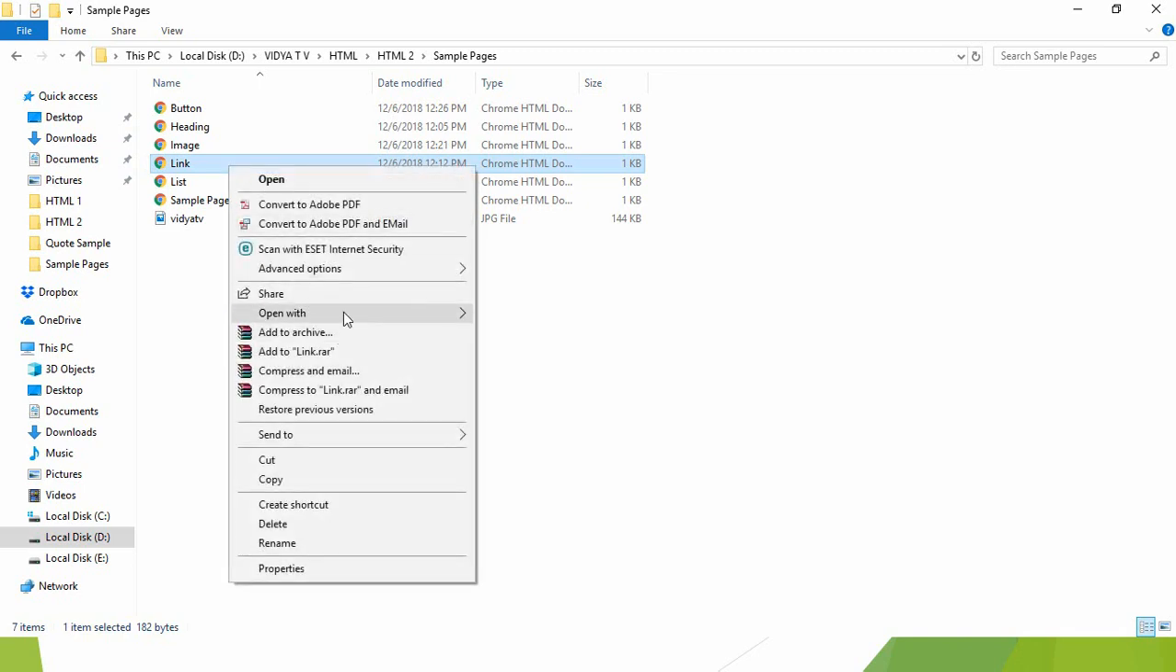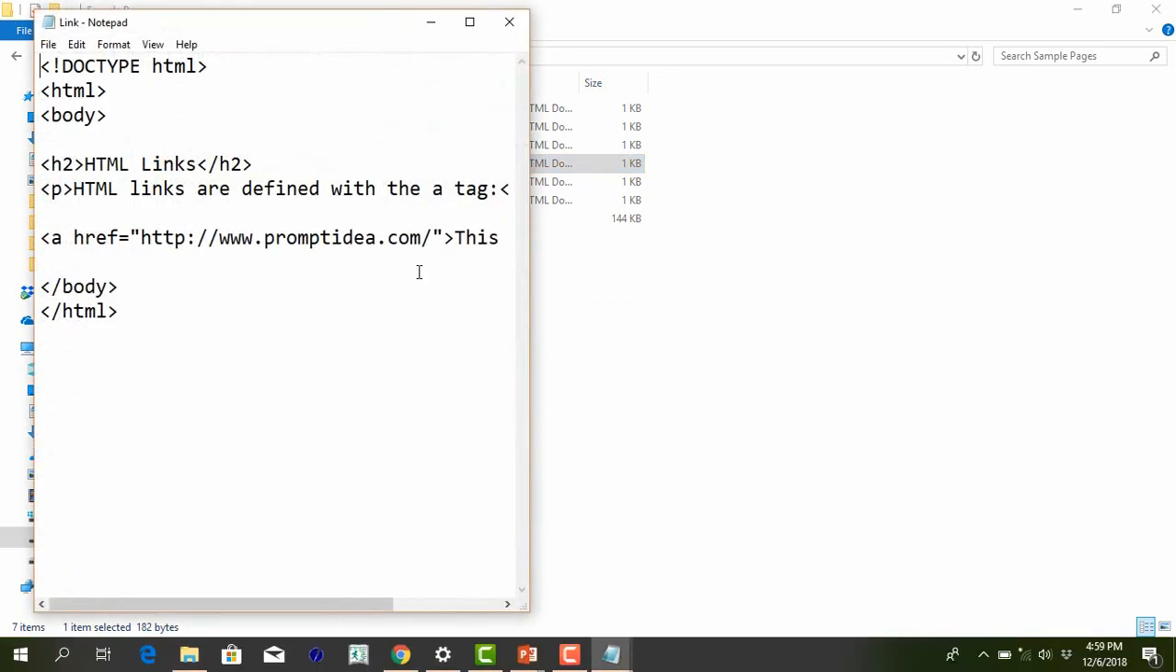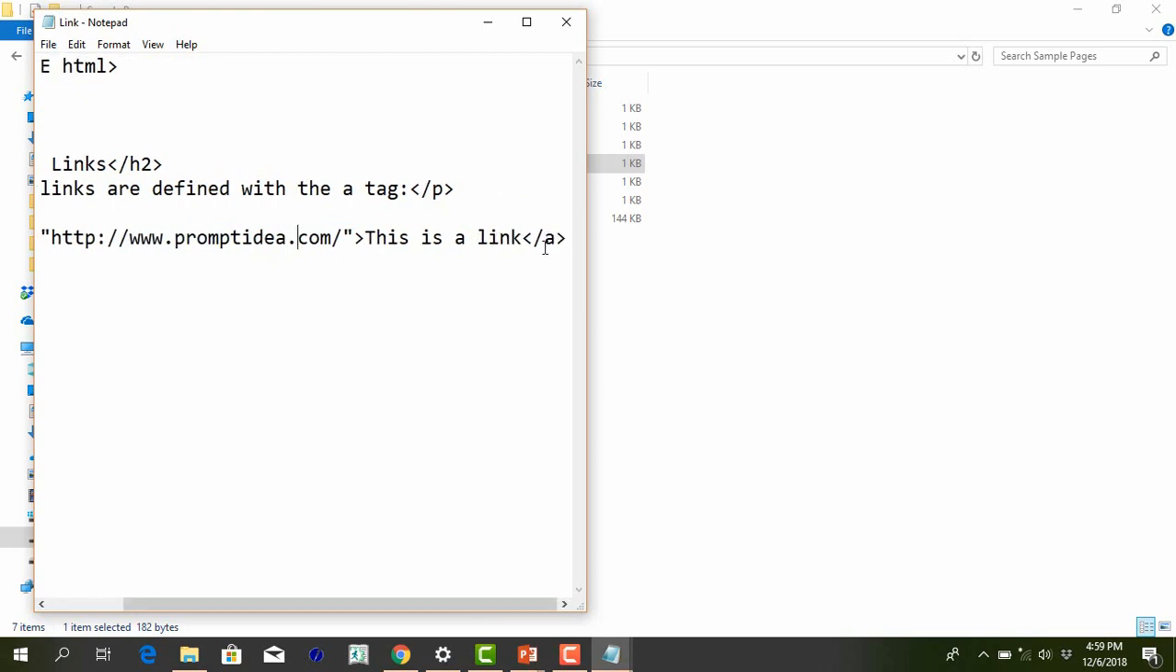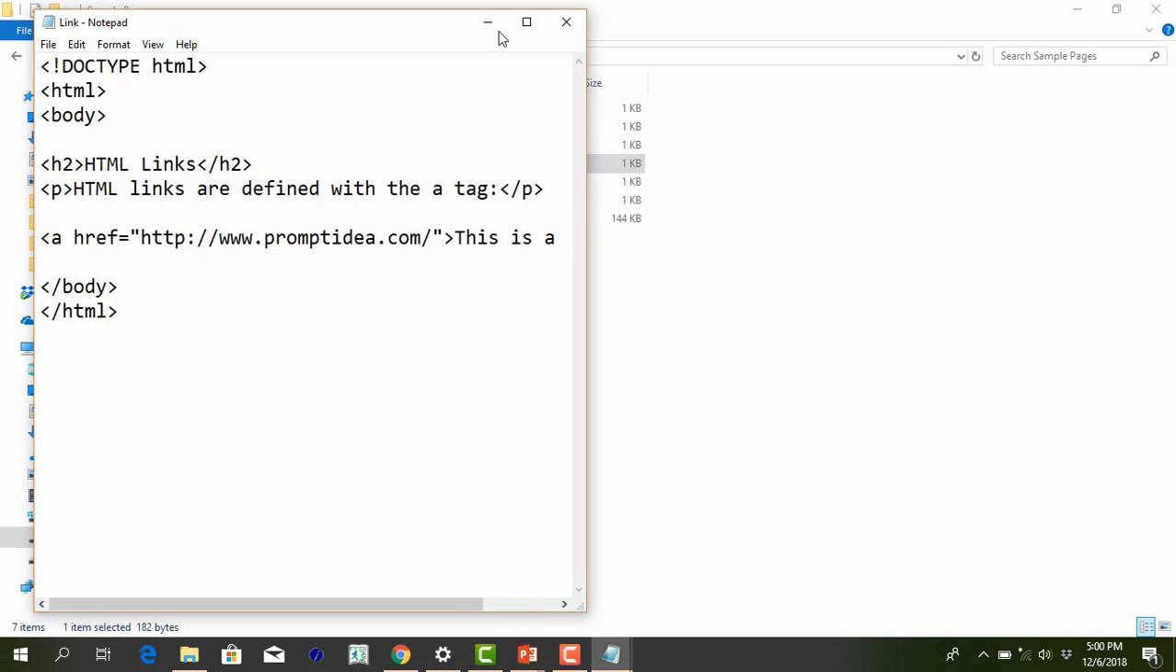Here you can see the code. Document, HTML, body, h1 heading, and P tag giving one paragraph for reference. Then here I started the anchor tag, then href is equal to http www.promptidea.com. This is an external, another website. Here you can see this is a link, then the closing anchor tag. Then we can check how it works.